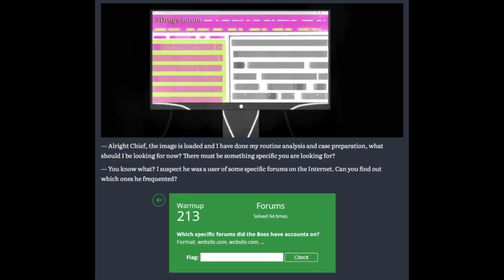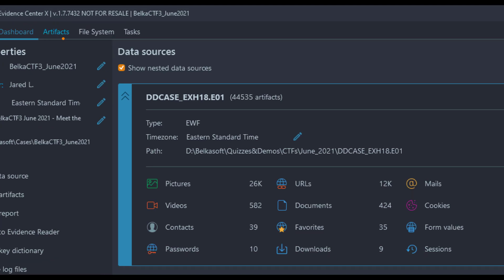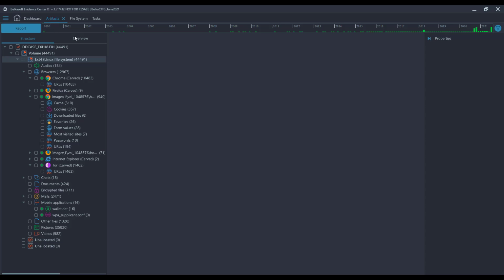Question 2 is forums with the difficulty level of warm up. Which specific forums did the boss have accounts on? So here we are back in Belkasoft X. We will select the Artifacts tab. From here, we will then select the Overview tab.